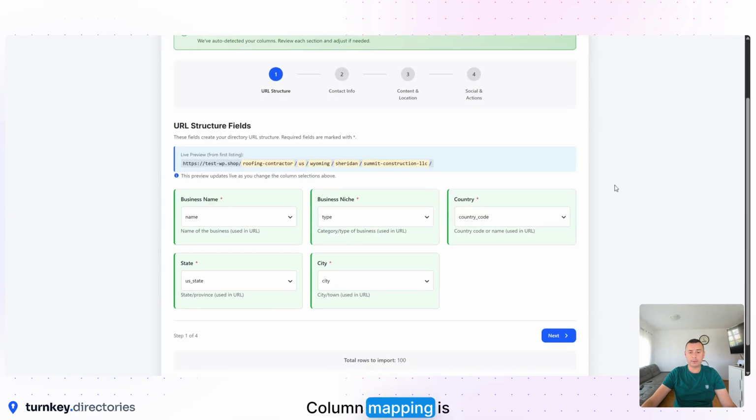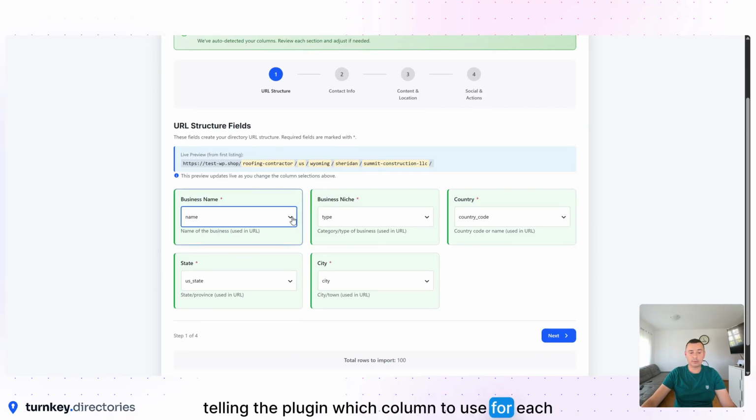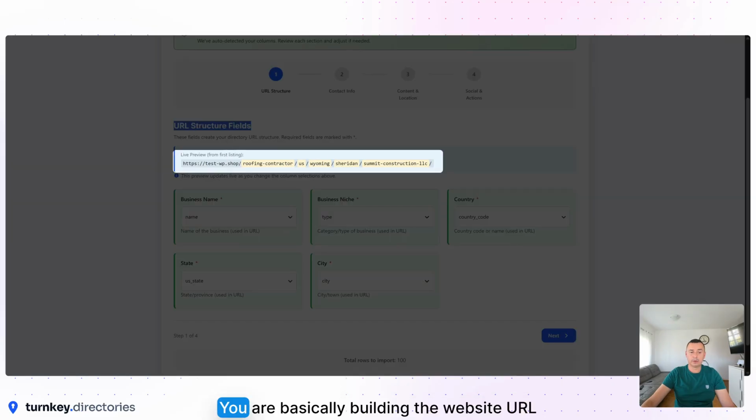Column mapping is basically telling the plugin which column to use for each section. So now we are at the URL structure fields. You are basically building the website URL structure. You have here the home page or the website, and after that, this is all the directory.